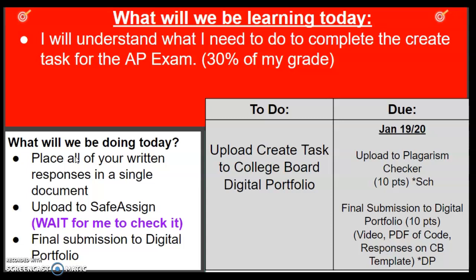Now, please do not just go through and copy the entire assignment and paste it into a Google Doc. The reason for that is I need to do a plagiarism check on your answers. If you copy the whole thing, it has the questions on it, which will come up as plagiarized because the questions are from the AP exam. So you're going to copy and paste all of your answers from all of those responses that you have done in Schoology onto one document, and we're going to upload that to the plagiarism checker in Schoology.